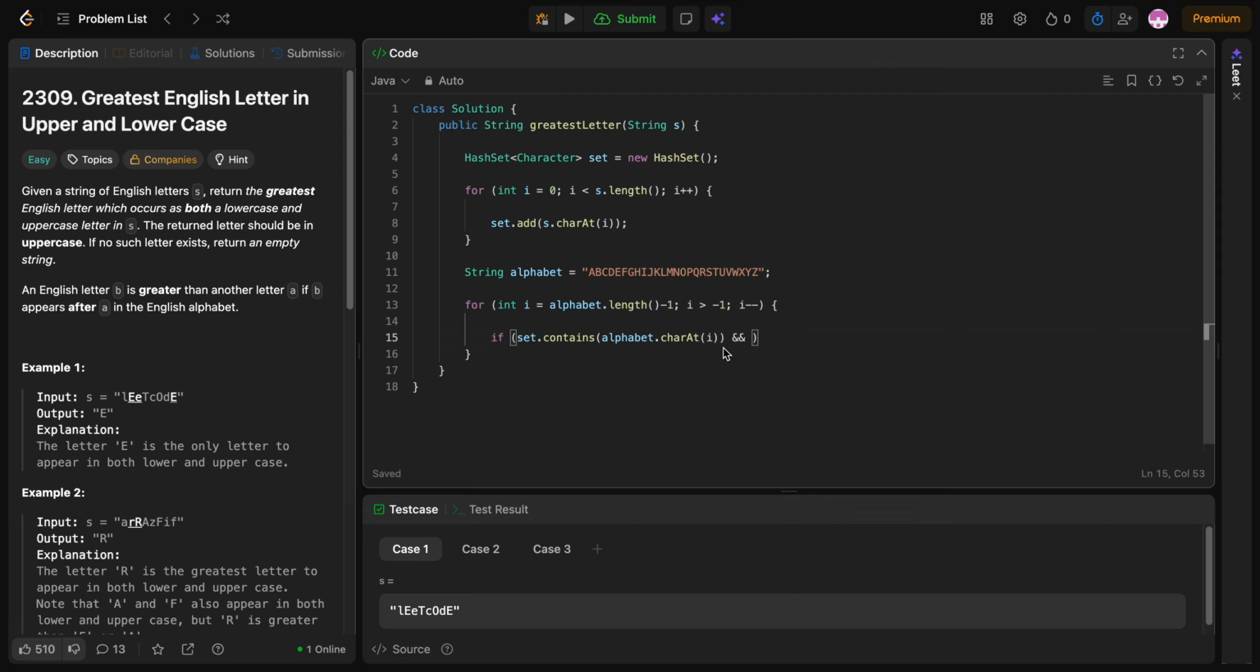and set dot contains char i dot to lower. So this should get us the lowercase. So now we're checking the uppercase and the lowercase. Then we can return the letter alphabet dot char at i. And then if we go through the whole alphabet and we can't find a match, then we return an empty string.